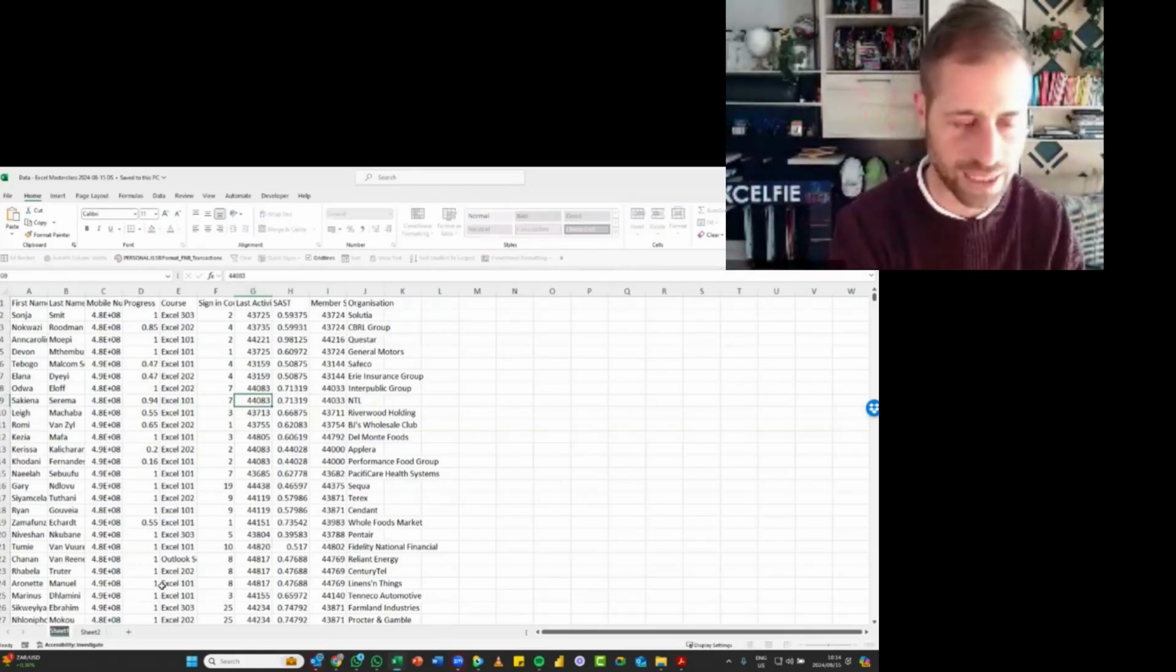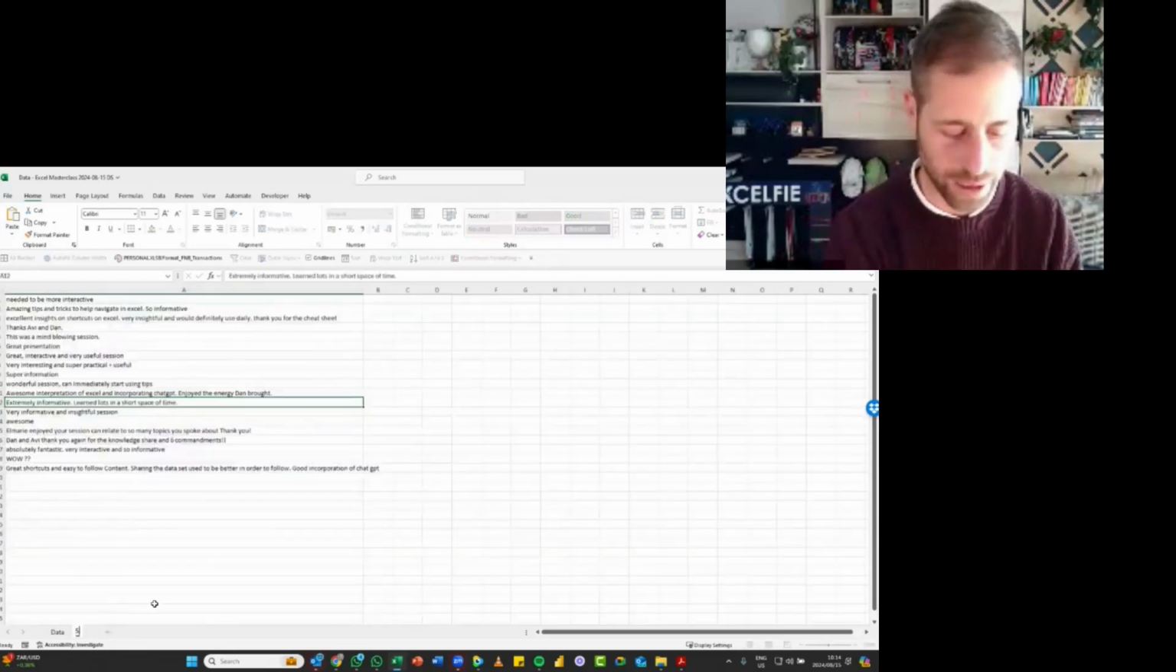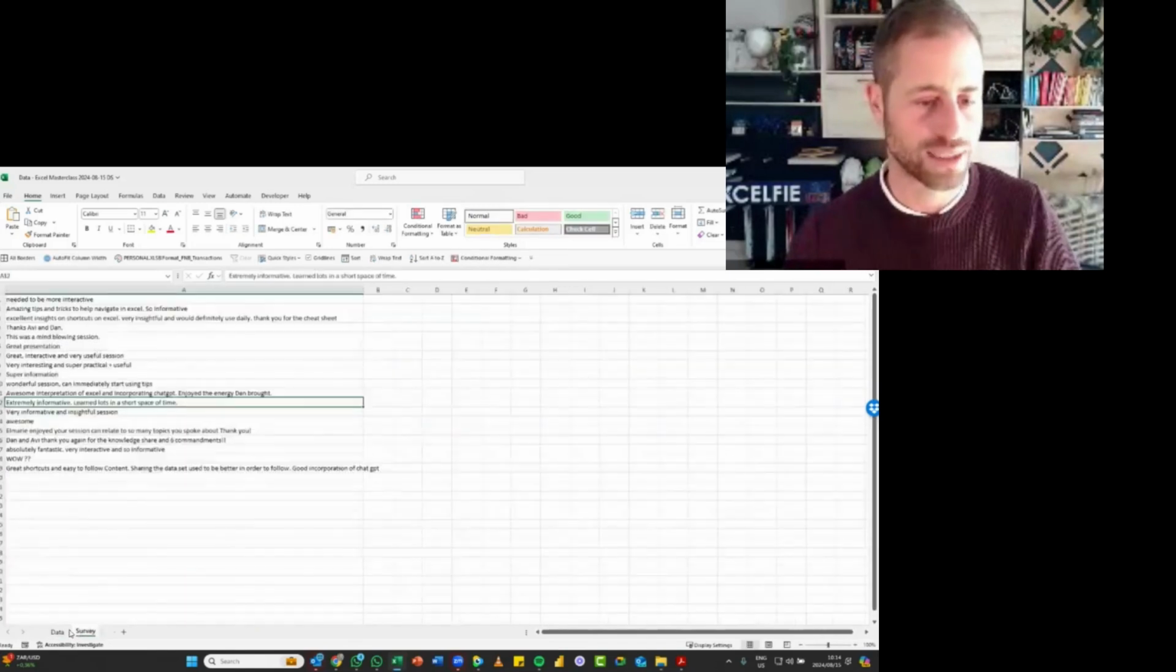I'm going to call this data. I double-click on the sheet tab and call it data. This one I can double-click and call it survey. It's a good idea to always label your sheet tabs.